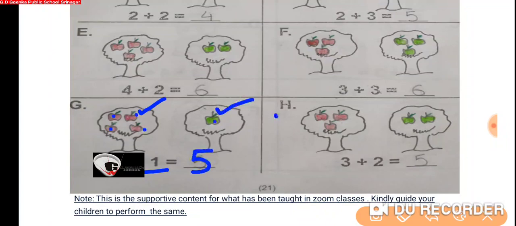Now, we have the last one, that is part H. In part H, we have 3 plus 2. So, draw 3 apples on one tree and 2 more on the other one. Now, count the total number of apples. 1, 2, 3, 4, 5. So, in part H, we have again 5 apples in all.